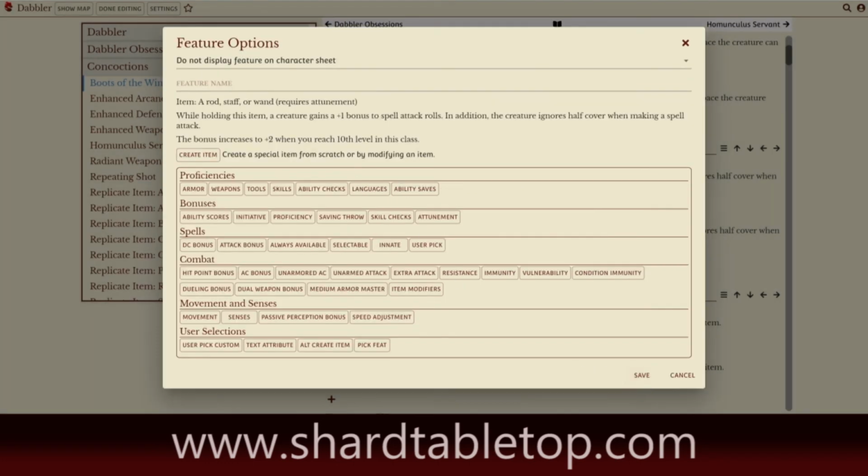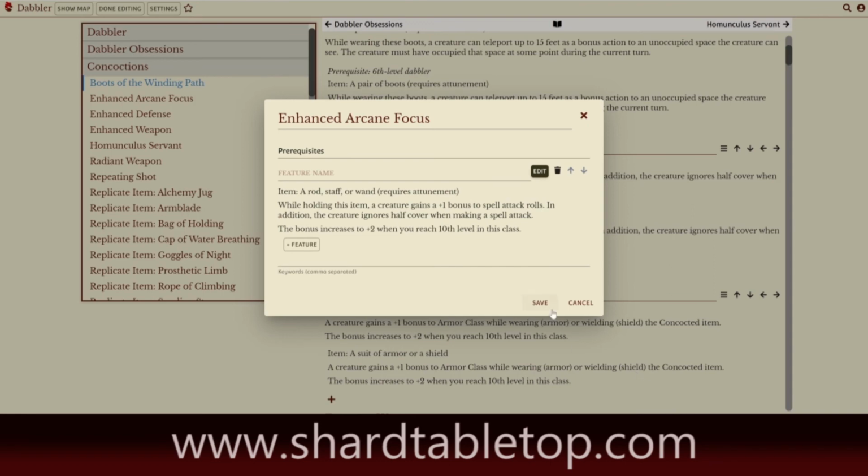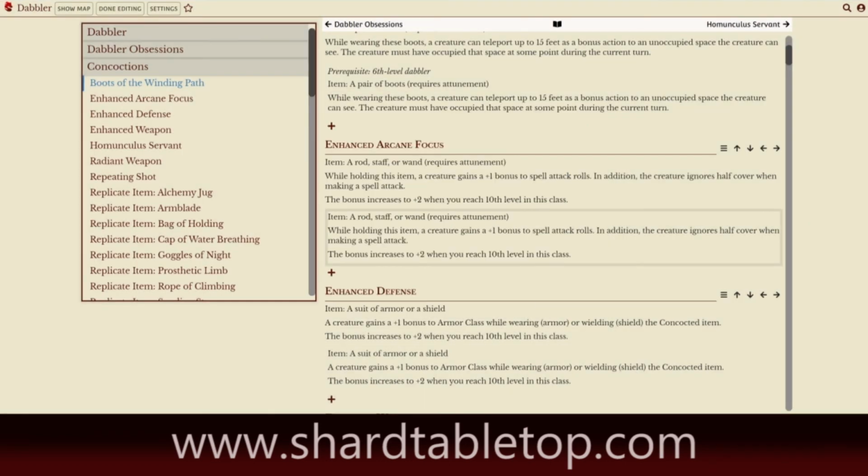So create a special item from scratch or by modifying an item, +1 to spell attack and so on. Yep, that's what that's going to be. And we go. Save that, and we're good. We'll need to walk through and do this for any of the others. Most of them are just going to be displayed on the character sheet or create a specific item, and that's what we'll do. And then we'll have it all modeled.